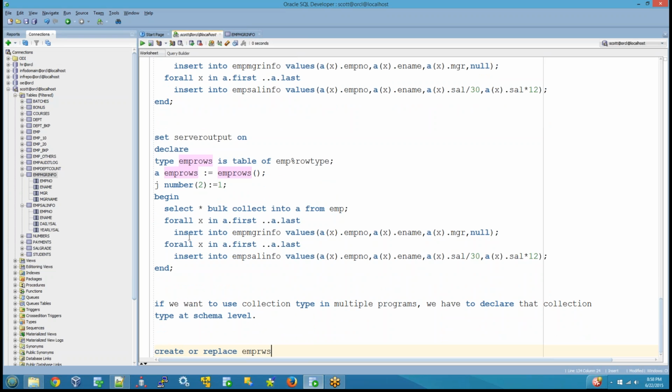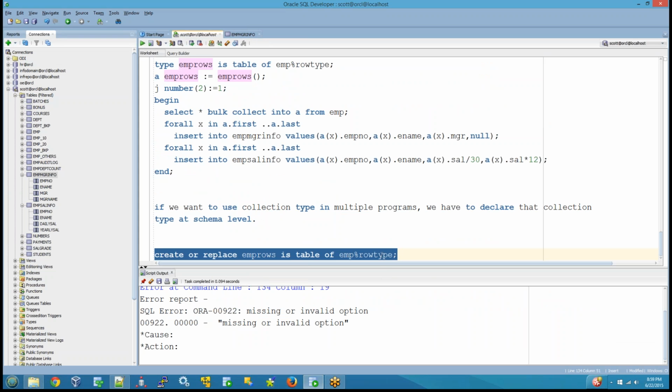EMP rows is table of EMP percentage row type. Create or replace EMP rows. So now I'm declaring: create or replace EMP rows is table of percentage row type. Sorry, create or replace type name. That's the first syntax, the schema level.